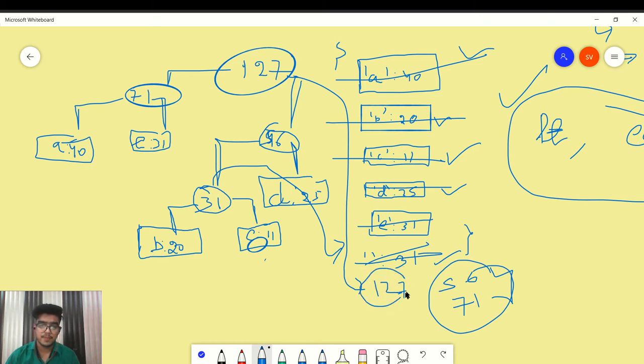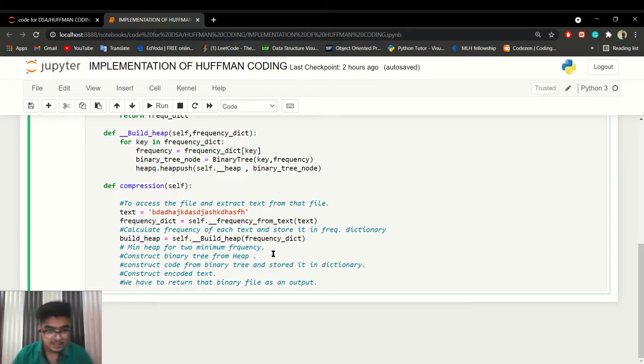Now we have only 127 left in our heap, and we have to stop here, because in order to create a binary tree node, we need a minimum of two nodes in our heap, so we have to stop there. And this is how we are creating our binary tree node. Now let's create a binary tree node.